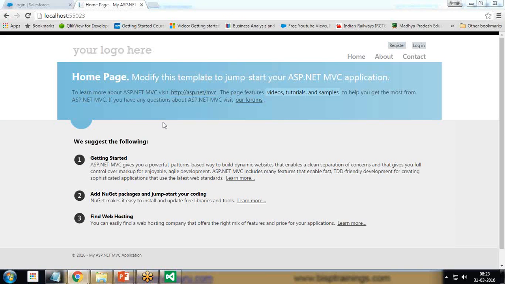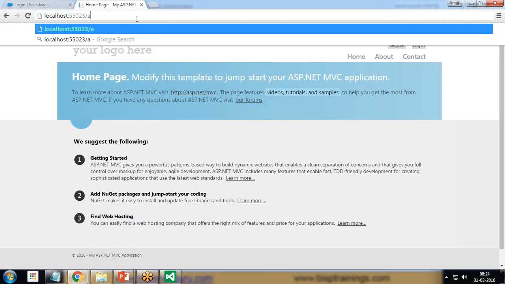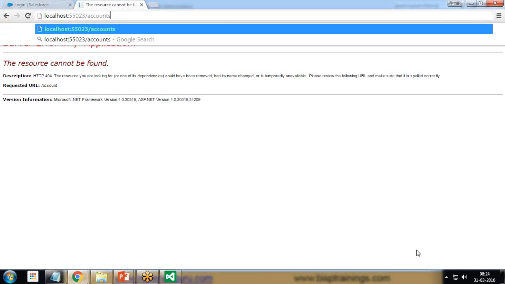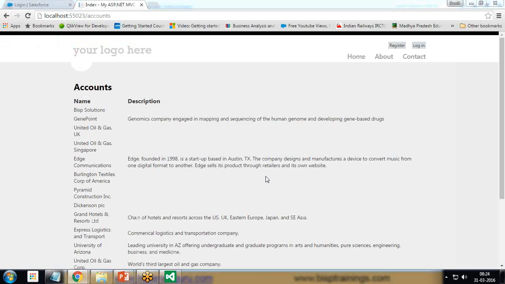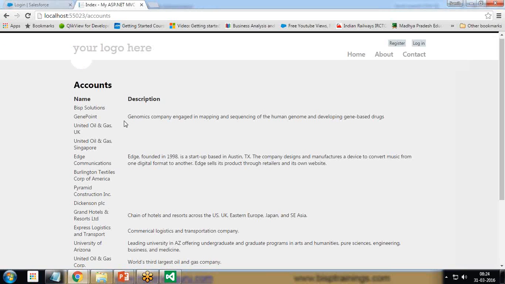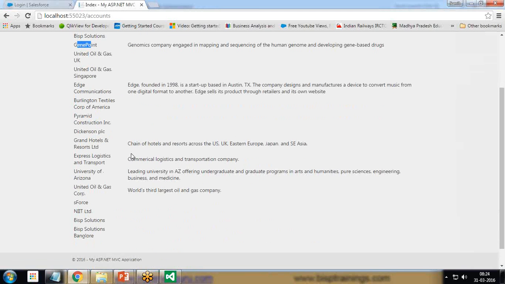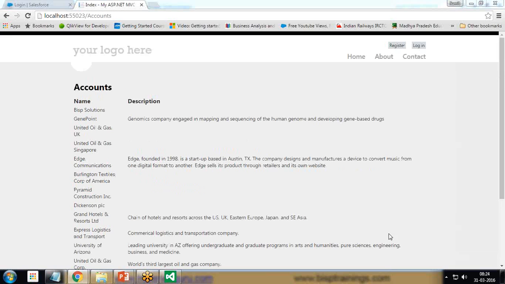Now, if we want to check whether we have logged in successfully into Salesforce or not, I just enter the name accounts. And you can see here that by using this ASP.NET application, the localhost application, we are able to extract and display all the accounts which are available in our Salesforce account. The records, BISP Solution, Gen Points, and so on, are coming from the Salesforce application. That's how we can pull Salesforce data into our web application by building an ASP.NET MVC4 application.